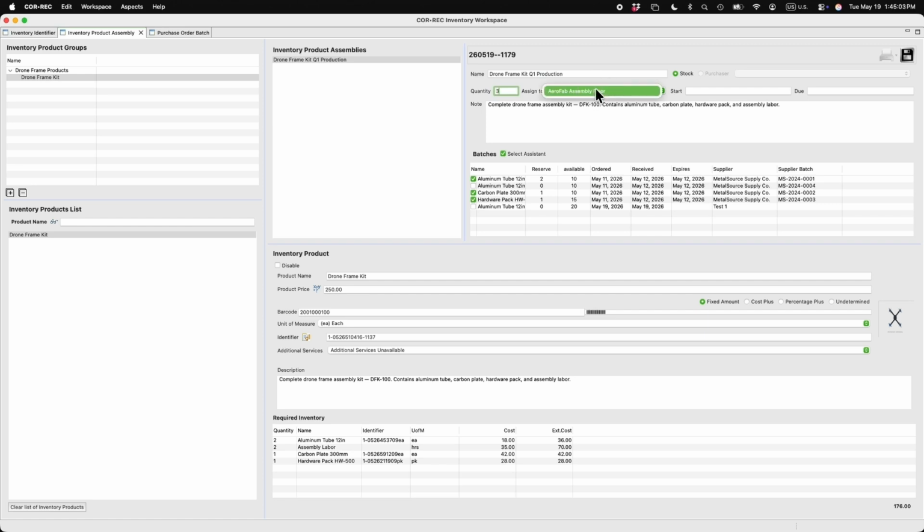The stock radio button is pre-selected, general stock, not for a specific customer. I will enter quantity 3, and assign to AeroFab assembly floor. Start today, due 3 days from today, and add a note.